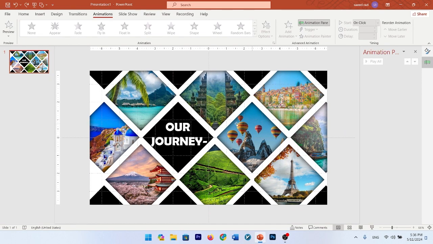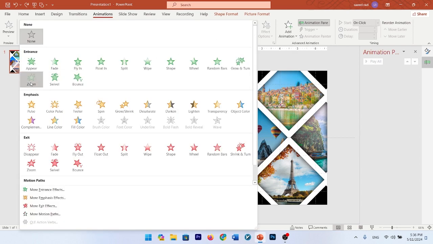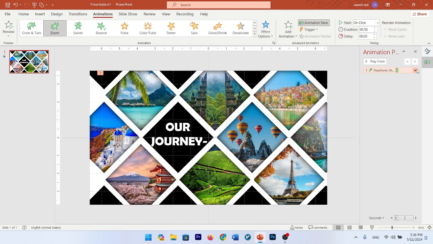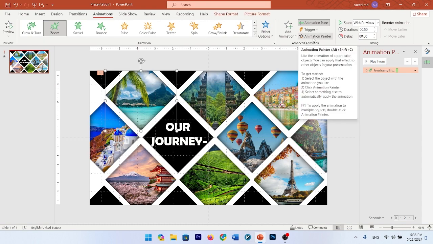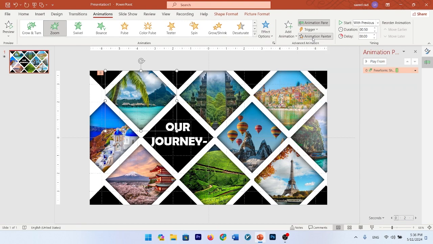For adding animation, select this picture, go to the Animation tab and choose Zoom Animation. In the Selection Pane, start it with Previous. Select the picture that you added animation to. Go here to Animation Painter, click on this, and then click the other picture. With this tool, you can add animation to your pictures without effort.